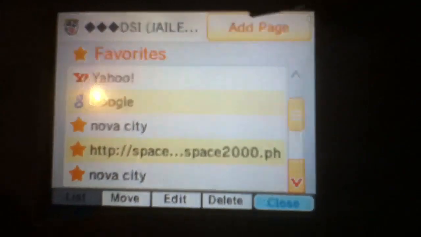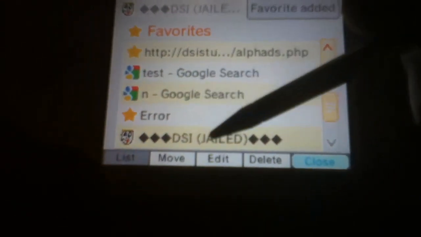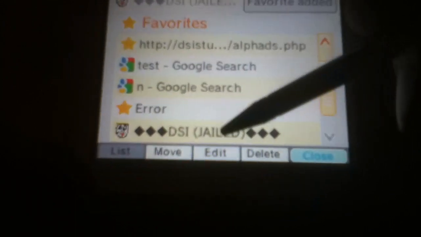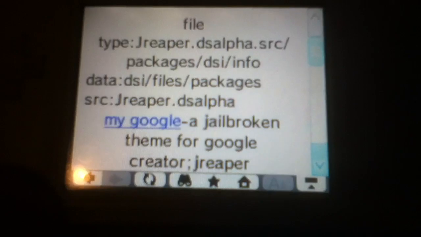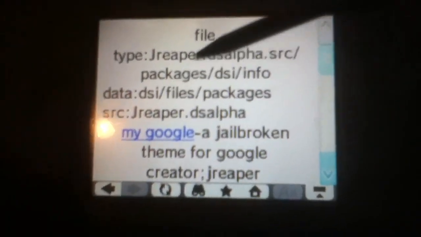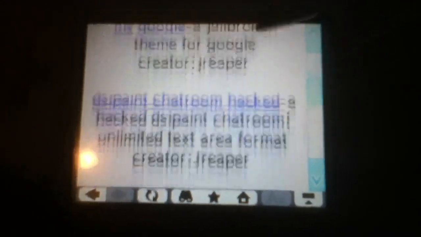So yeah, basically that's it. This is the first jailbreak for DSi. So you're going to come up to favorites, click the add page up top, and it says DSi Jailed. And look there, it says DSi Jailed at the bottom. Just click it right here, and you have your working DSi file type and data. And there's two packages recently right here.